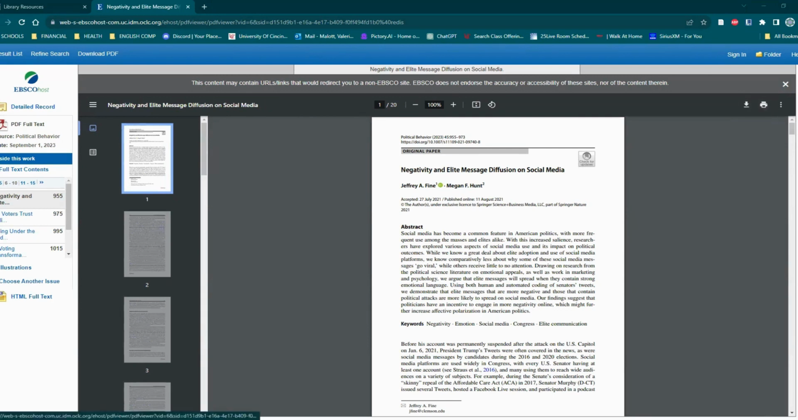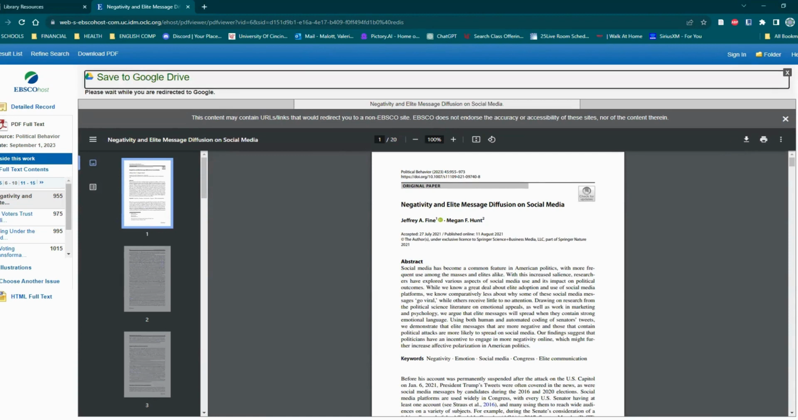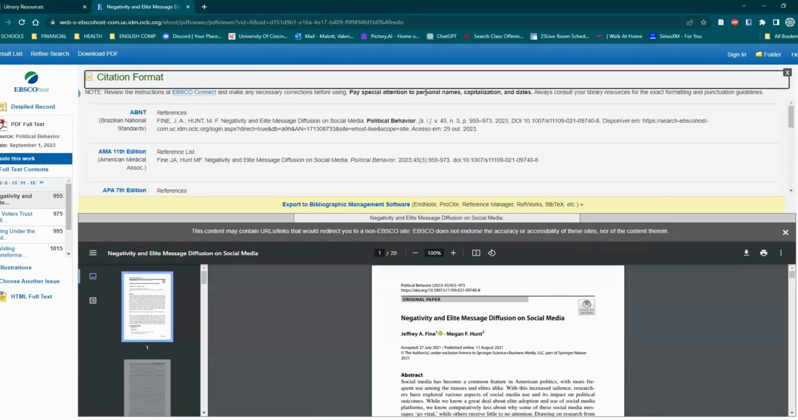And over here, there is a series of icons, not links. You can choose to close that if you want to, but you can also save it to your Google Drive if you wanted to. Save it to the cloud, print it out. You could email it to yourself, put it in a folder. And this one here, the one that looks like a page, is actually citation information.